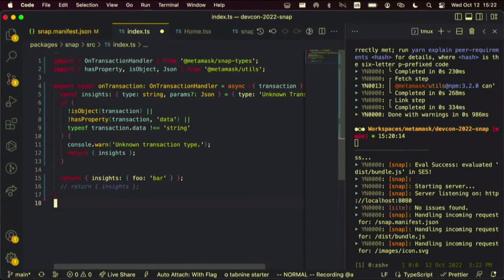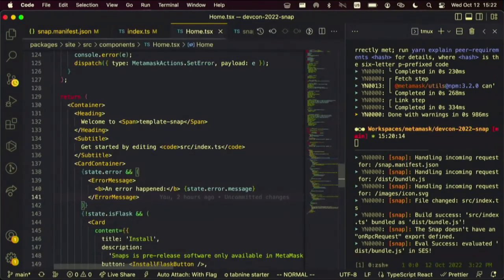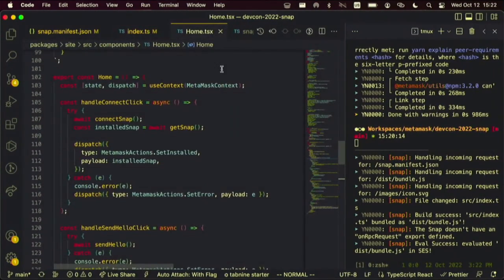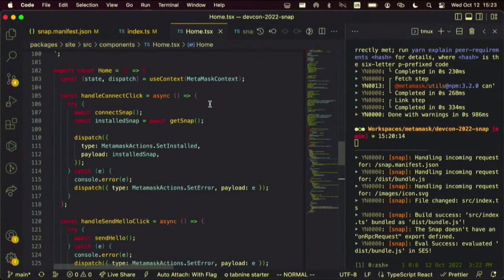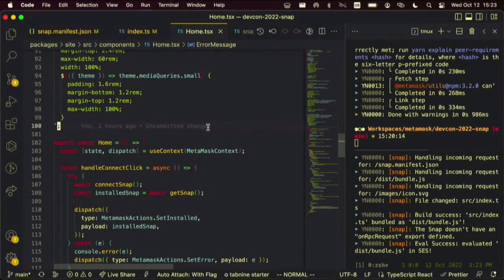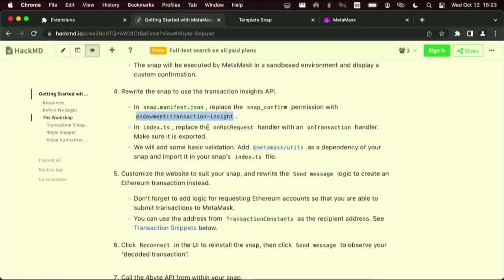And then we need to make some modifications on the front end as well. And on the front end, so the front end is just a React application written in TypeScript, nothing fancy going on there. Although it certainly looks fancy.